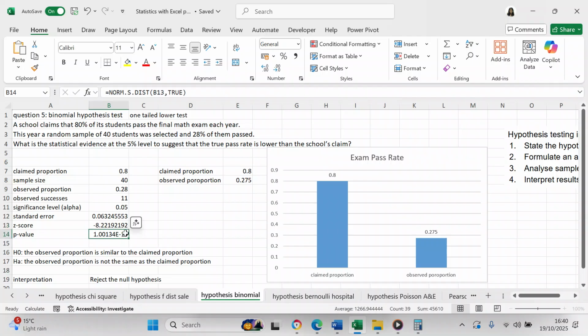And your p-value is NORM.S.DIST, so it's a normal distribution. Brackets, B13 is your z-score, and then TRUE. And so that's going to give you a really low p-value. If it's a really low p-value, less than 0.05, then you know you're going to reject the null hypothesis. So the null hypothesis is the observed proportion is similar to the claimed proportion, and the alternate hypothesis is the observed proportion is not the same as the claimed proportion.